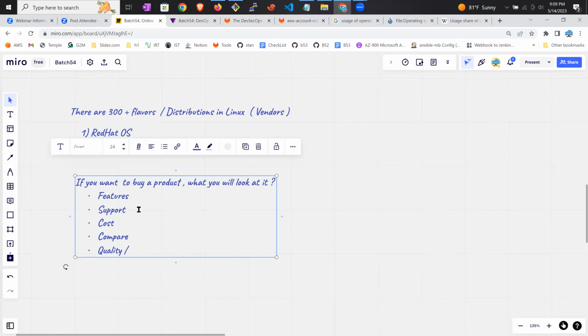Quality again falls under the category of features and support. Quality of the product falls under how good the product is. Let's consider it this way: how good is the product. Anything else? And security, yeah, security. If this is not there, we don't even buy the product. So security is a fundamental thing.